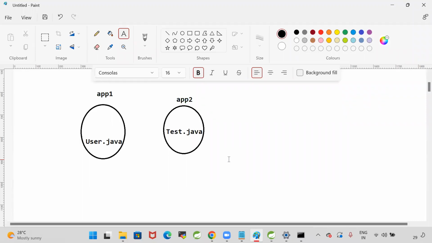Application 1 jar file I need to add to the build path of application 2. Are you clear? Tomorrow, will servlets use our project or will our project use servlets? Our project will use servlets. Then what do we need to do? The servlets jar file we need to add to our project build path. Are you clear now?